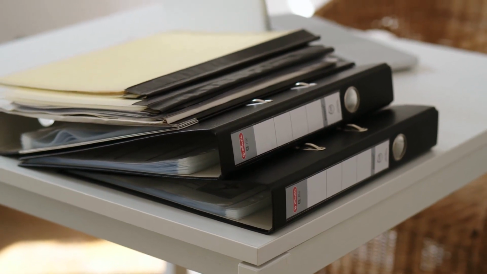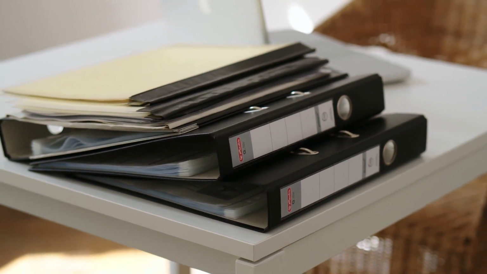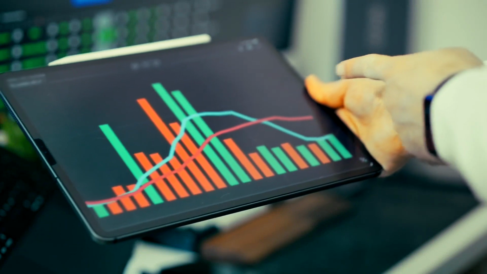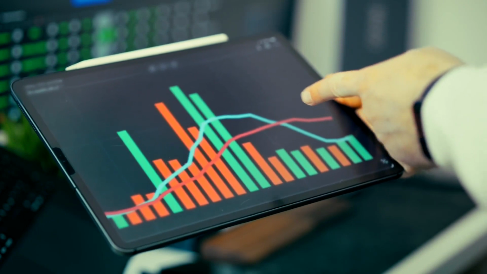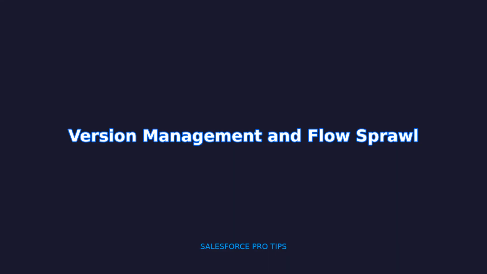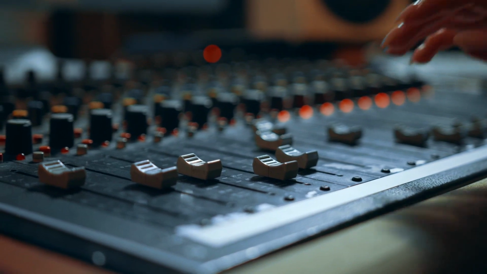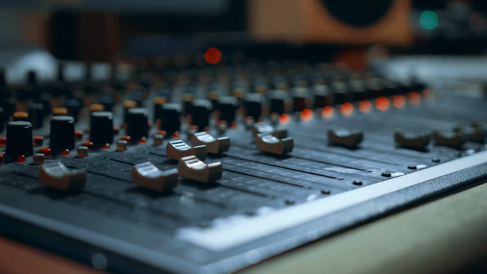Here's what you need to do. Establishing a review process can help reduce technical debt by ensuring that older automations are still needed and effective. Establish a regular review process to review older automations and ensure that they are still needed and effective.